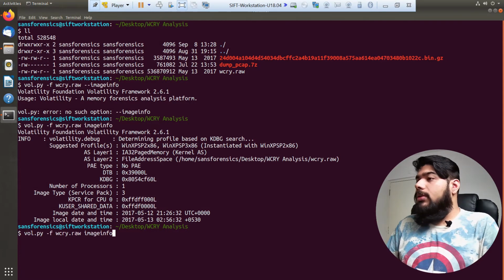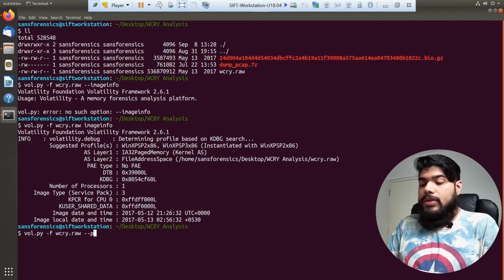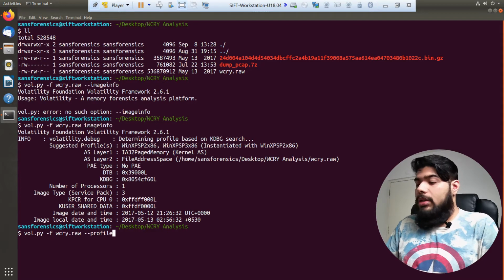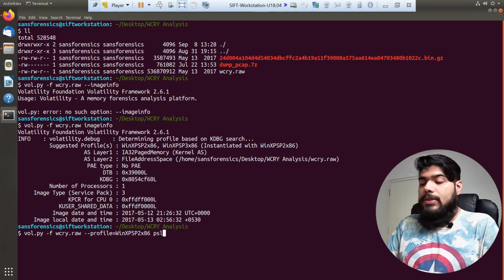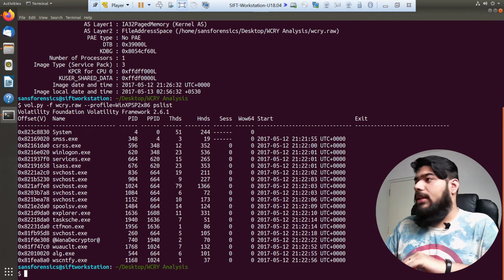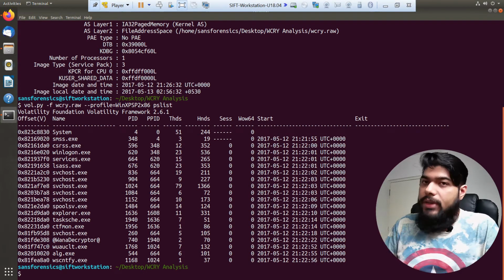Okay, so image file. What is the next step? The next step will be --profile, and we are choosing this profile to start with. I'm copying and pasting it, and I will try pslist. If it works, that means our profile is correct. As you can see, it is running properly. Okay, so now we are into the investigation mode.